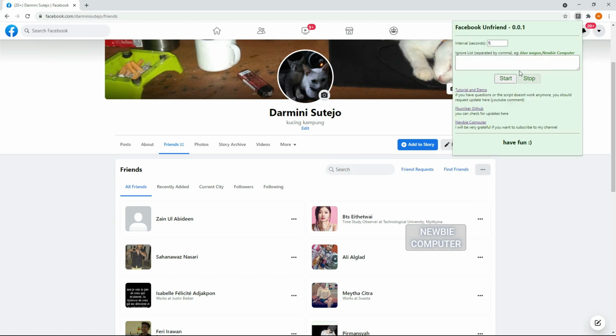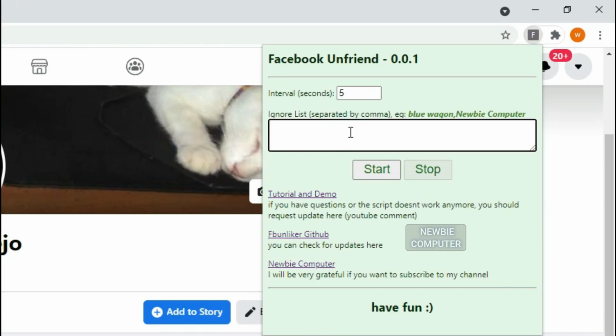The next option is the ignore list. If you want to exclude some account names from being unfriended, you can add them here. Each account name is separated by a comma, and you can add as many as you want. Press the start button to let the script start working.